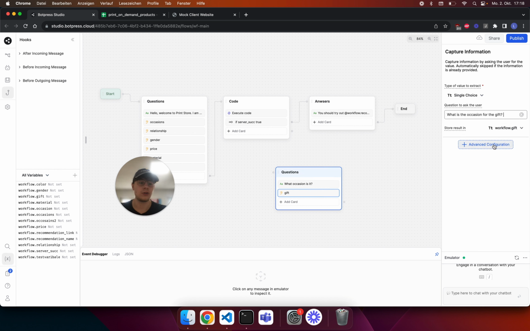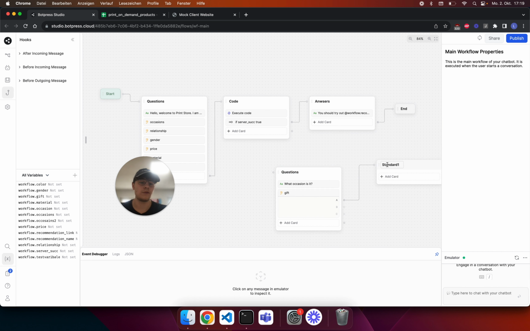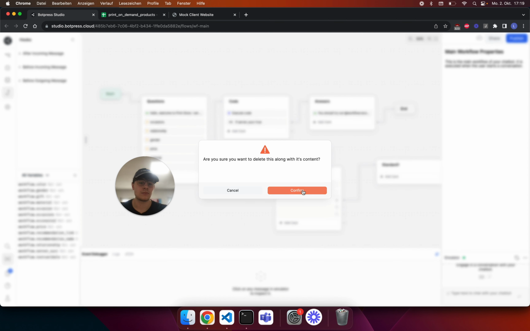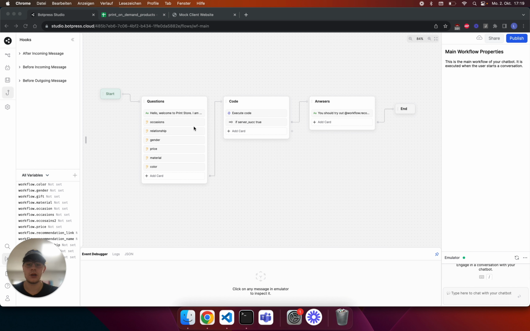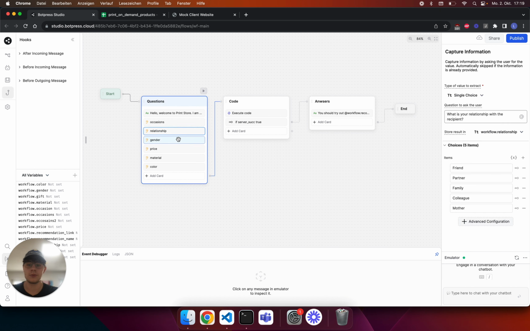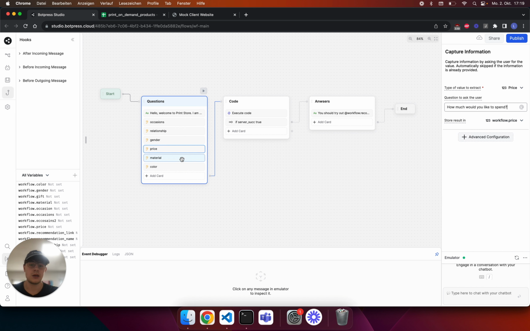And then we click advanced configurations, and we create a choice. So we click A, B or C, and then when the user clicks them, it will be set. Then we also have to click these buttons so it continues in the same node, because if we don't, we have them open and someone clicks A, then we can continue to a new node from A out. So we then have here our occasions, the relationship, the gender, the price, and it's all going to be saved in different kinds of variables.